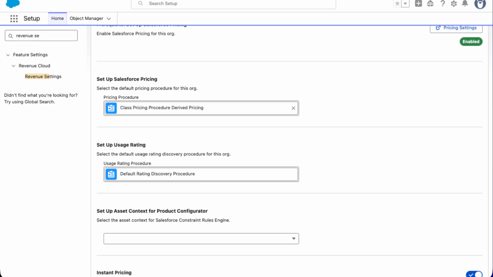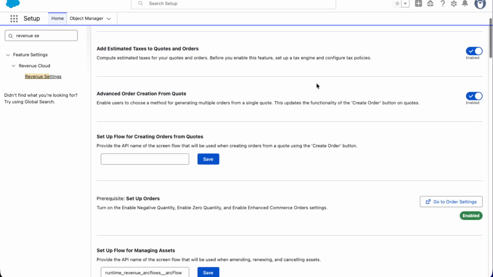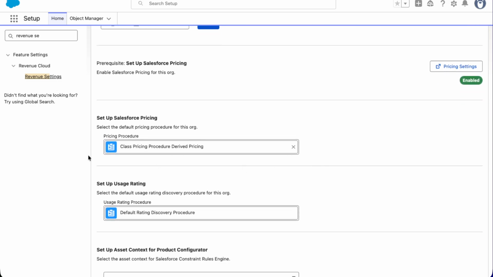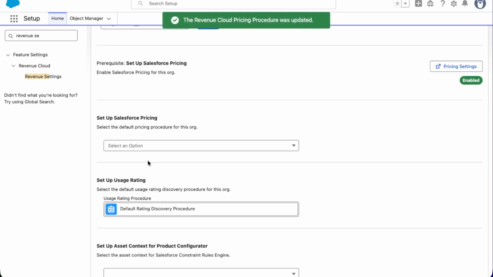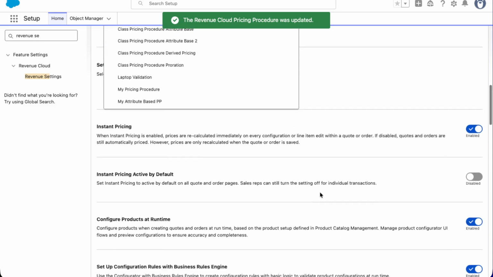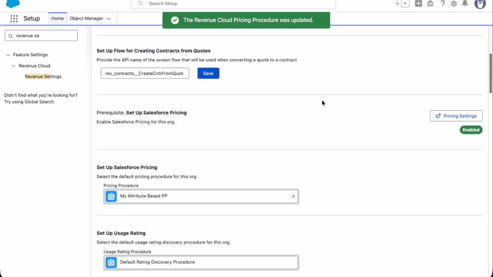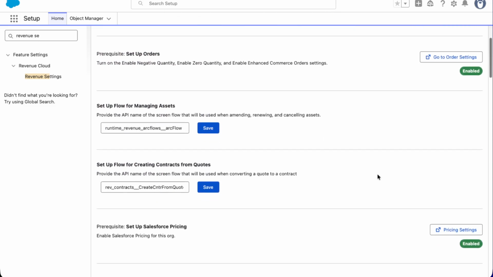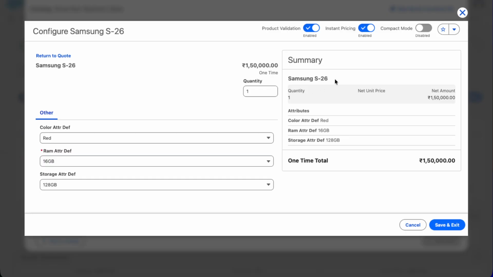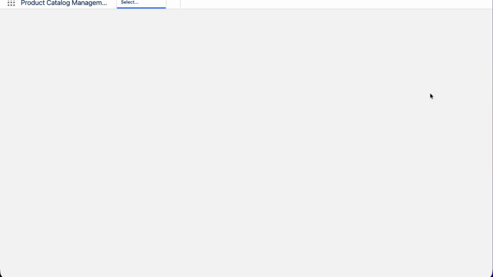Okay, we got the issue, and the issue is that we don't need to make changes on the pricing setup. We need to make changes in the revenue setting. So that's one of the things we missed. Okay, so for pricing procedure, let's change it and use our pricing procedure. Okay, it's saved now. Let's go back to here. Let's refresh.